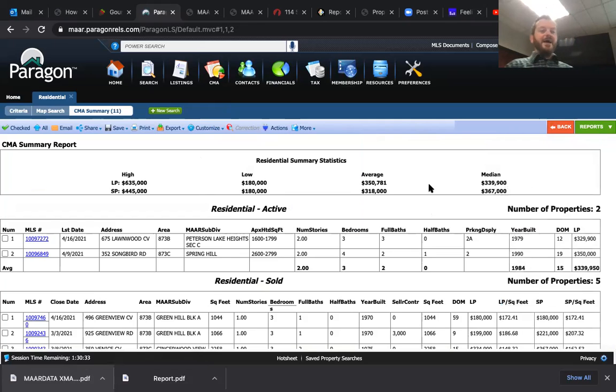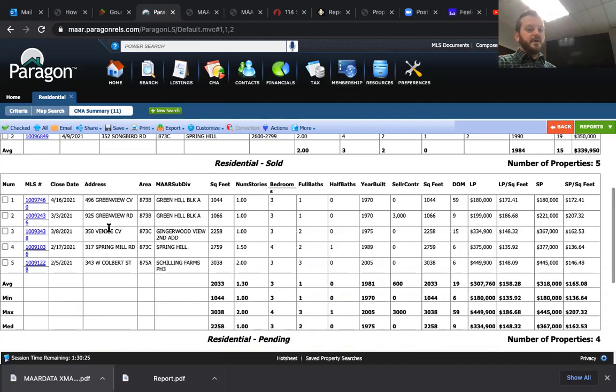There we go. Now you can see some residential summary stats, high price, low price. You can see these are kind of all over. So you as the agent have to figure out which one is most applicable. These are my sold. I have 3 solid comps right here: Venice, Spring Mill, and Colbert. And I definitely want to use those. I want to even go back and take out Greenview, Cove, and Road.